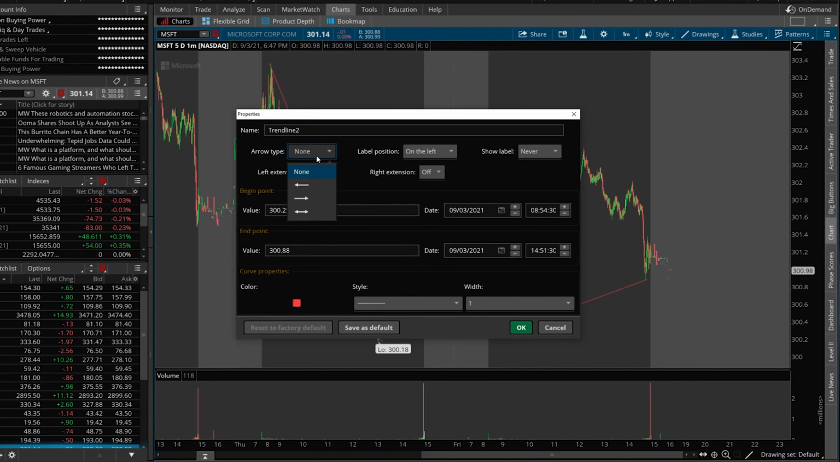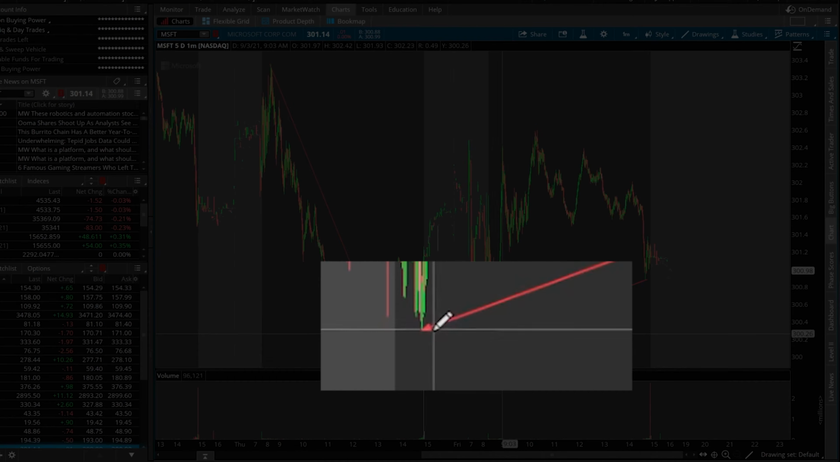Now if you click on that dialog box, you're going to see that it's got a left facing arrow, right facing, and then both sides of it. All that does is add an arrow to the end of your trend line. In the case of the arrow type we just selected, it's going to add an arrow to the left-hand side of our trend line. So if we go ahead and hit OK, you're going to see a little arrow at the end of our trend line here.